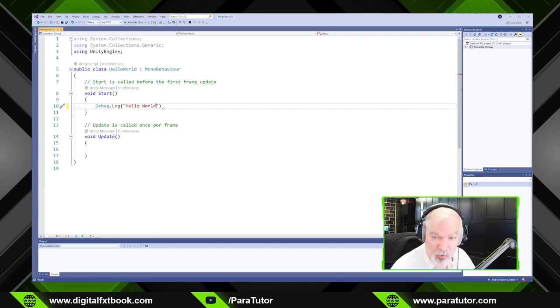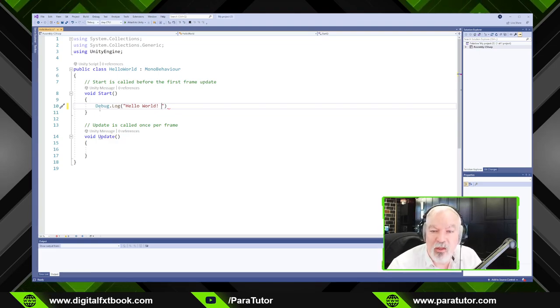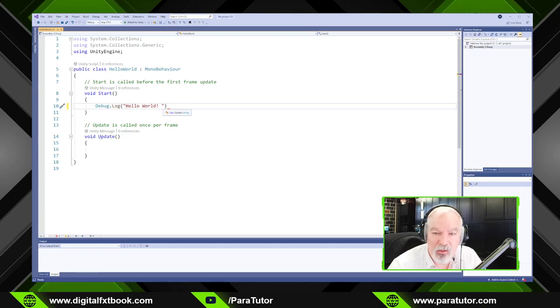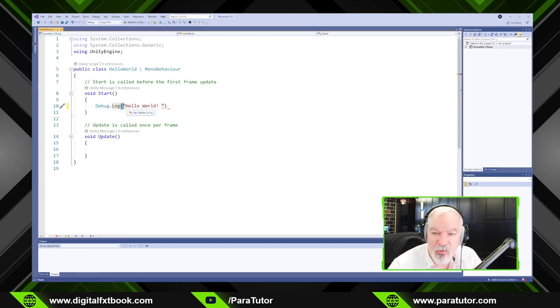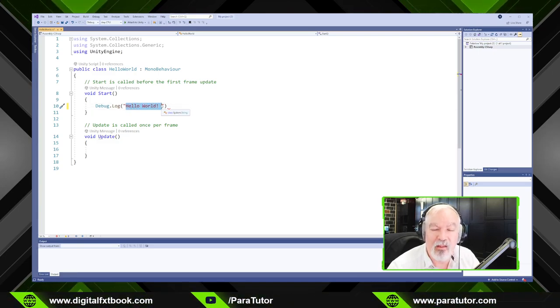And then I'm just going to put an exclamation point at the end of it, and I'm going to give myself a space. All right, so what I've done is a debug.log, and the information that I'm going to debug.log is the words hello world. The parentheses, one more time, is the container of where I put my information. And because I'm working with words, I'm going to put a quotation mark at the beginning and at the end, and it tells the program everything that I want to put out in my debug.log.